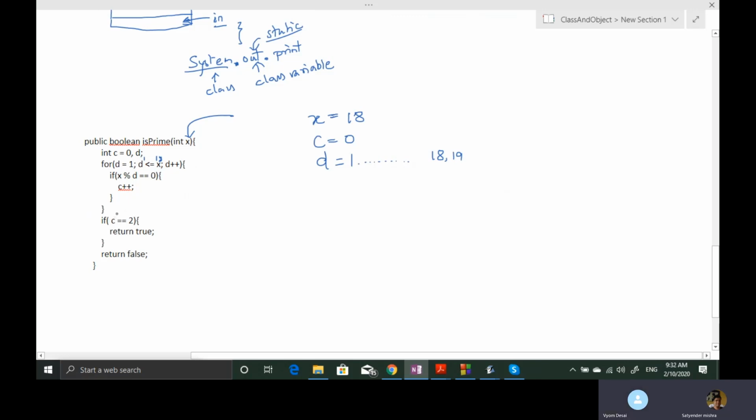and check whether the value of C is 2 or not. If it is 2, then you return true. In our case, it is false because the value of C will be more than 2, because the factors of 18 are 1, 2, 3, 6, 9, and 18 itself. So the value of C will be 6. Understood? I'm not going into too much detail.